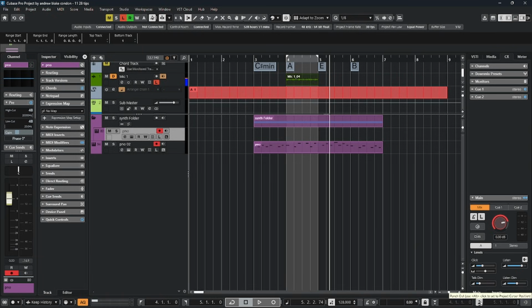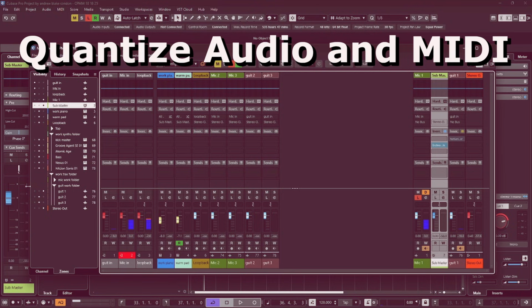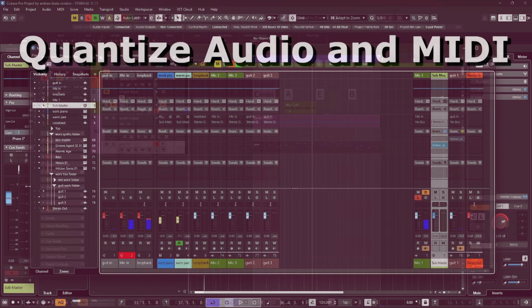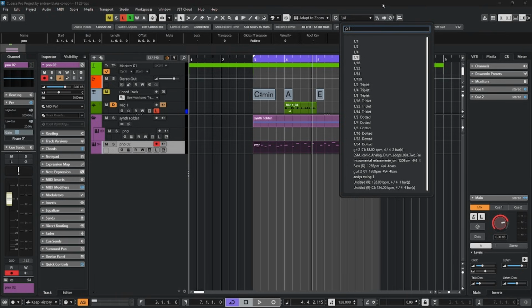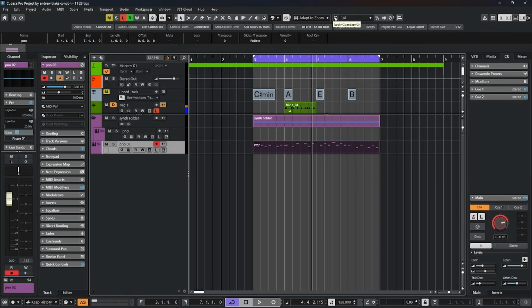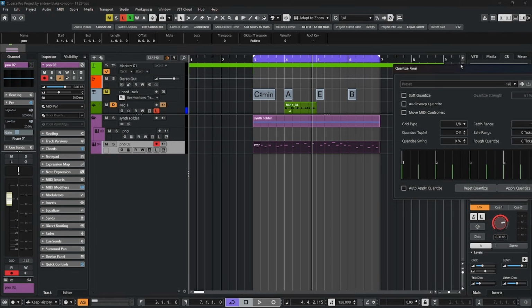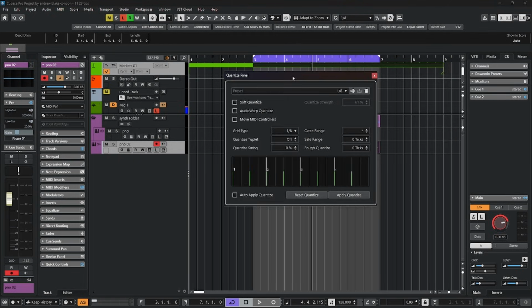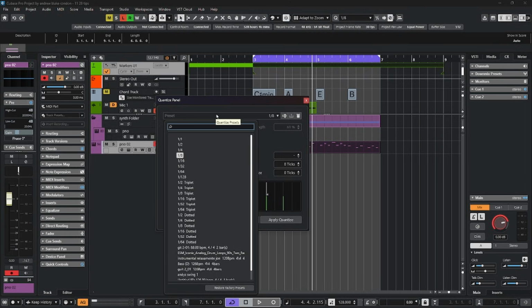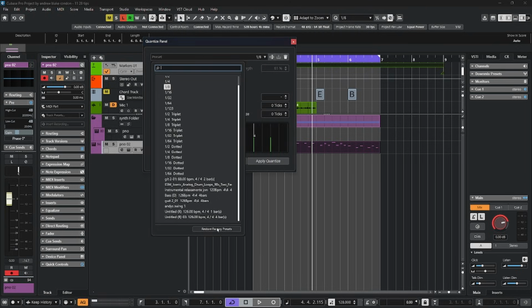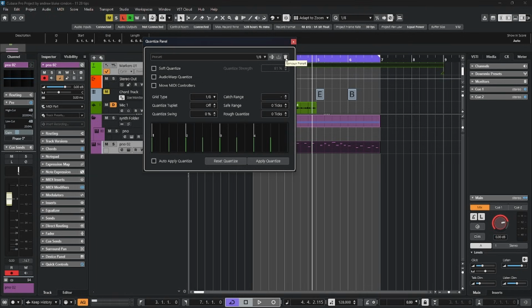All right, let's talk about some options to quantize audio and MIDI. Up on the toolbar, we have a quantize dropdown, shows all the options for quantizing, and a little quantize button. But over to the right, we have the E that opens up the quantize panel. There are so many things in this quantize panel. Again, we have the list of presets, with an option at the bottom to restore the factory presets. We can rename or remove presets.